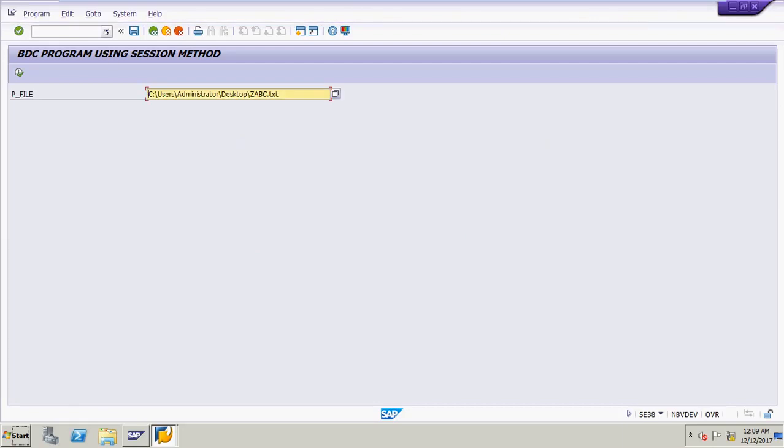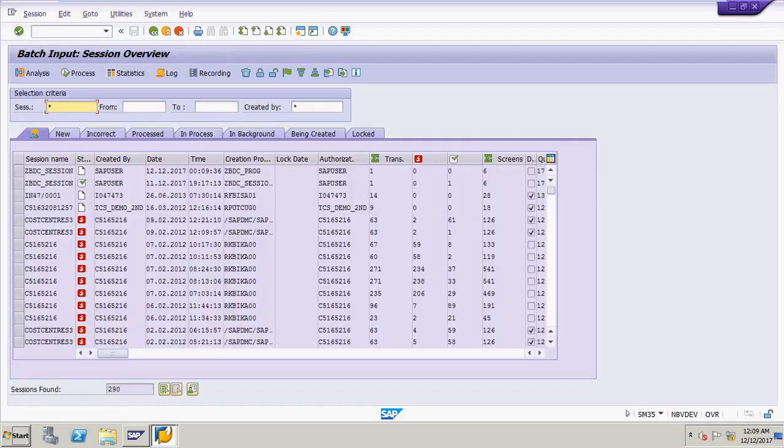Now you have to click on this drop down list and go to SM35. Just click on the continue button. Here you will see the ZBDC underscore session. Which is the ZBDC underscore session?